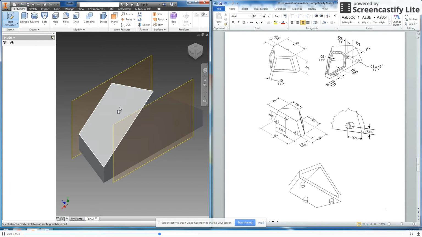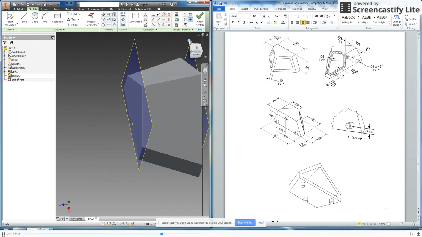Now you're going to start a 2D sketch. You're going to do it on the outside. Now let me pause for a second. I need to explain something. Inventor occasionally has problems, especially this version of Inventor. So you might click Start 2D Sketch. You might click on this, and it might not actually let you select this surface.